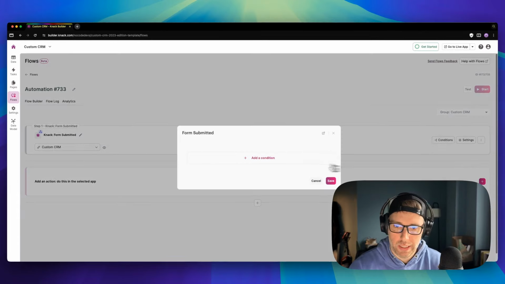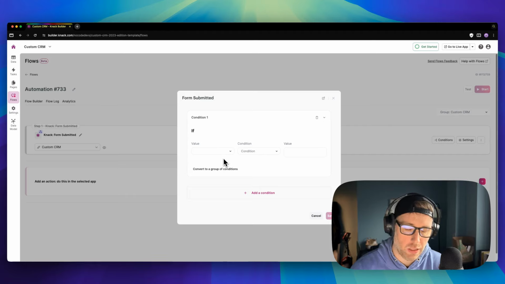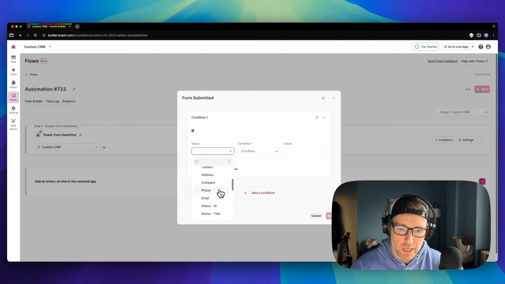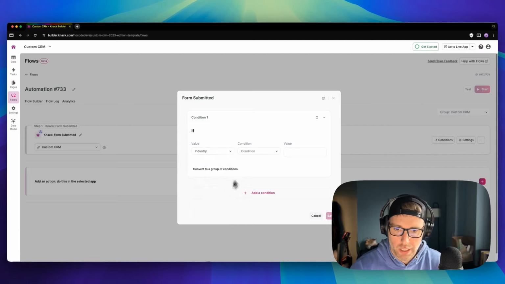We can actually go into conditions and we can add a condition. For instance, if somebody was a marketing lead, we might want to send them to a specific sales rep. If they were a sales customer, we might want to send them somewhere else. So we can say if the industry equals marketing.